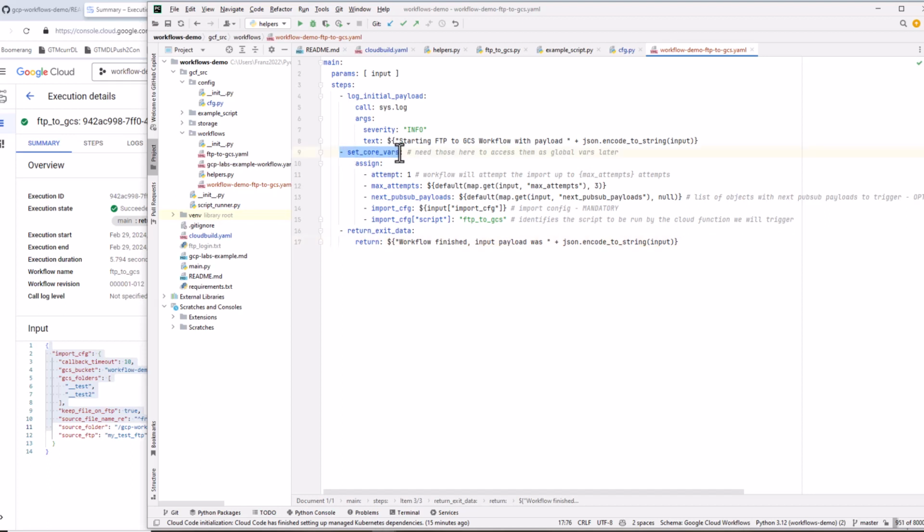So the next step is we're setting some variables. So we're learning first how to log, how to return, and how to set variables via workflows. And this is done via the assign method. And then we have one dash per variable that we want to assign. So first we're going to set the attempt variable to 1, because we're always going to start with the first attempt, of course. And then we'll set the max attempts to either 3 or to whatever we provide in the input payload. And this is how you do that.